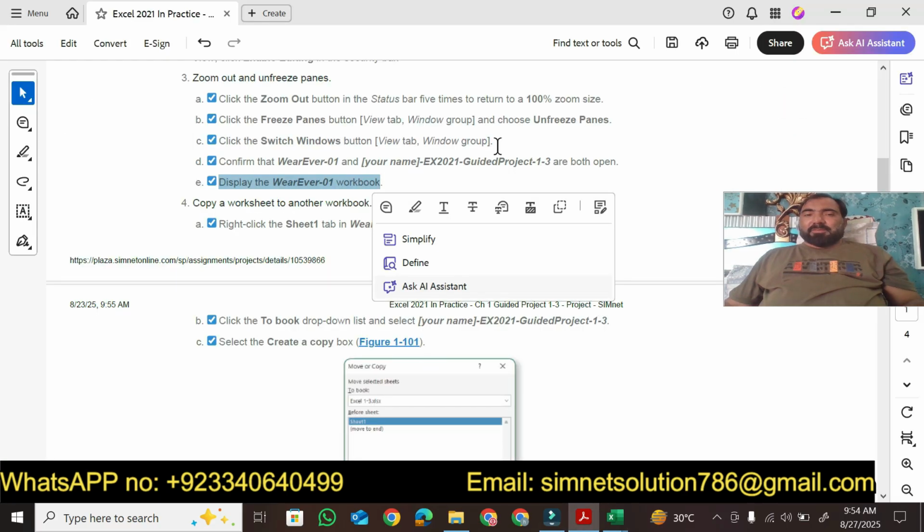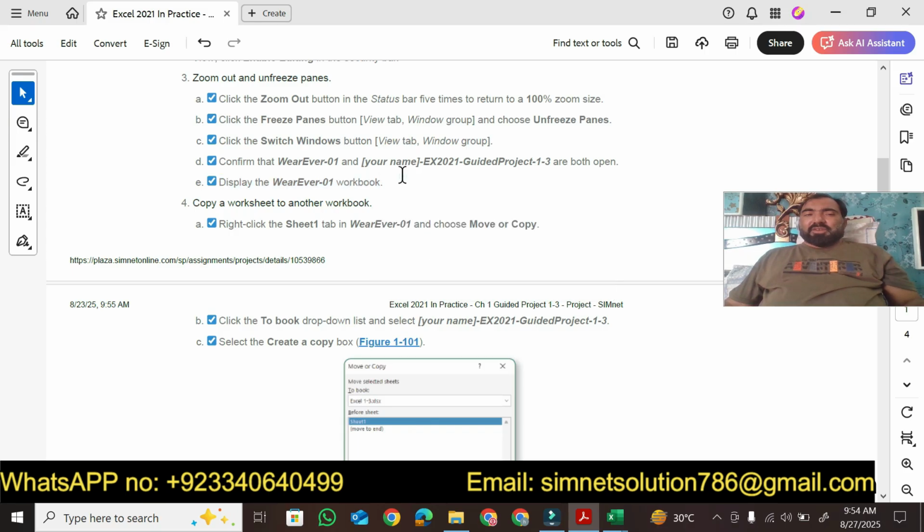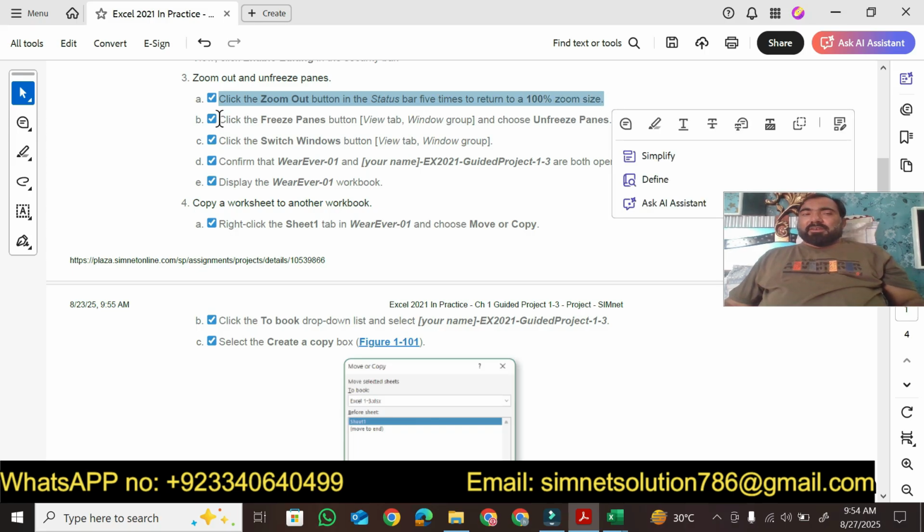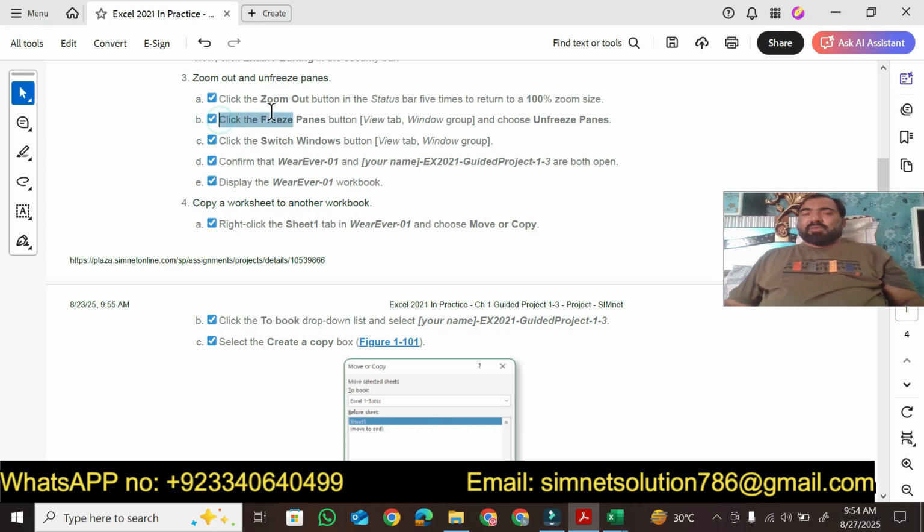Then question number 3 is done. In question number 3 there are 5 parts and we have done each and every part. After reading the instruction we get the idea that we have to zoom out and unfreeze the pane. So in the first part we have to click the zoom out button in the status bar 5 times to return to 100 zoom size, that we have done. Then in part B we have to click the freeze pane button, that is in the view tab window group, and choose unfreeze pane.